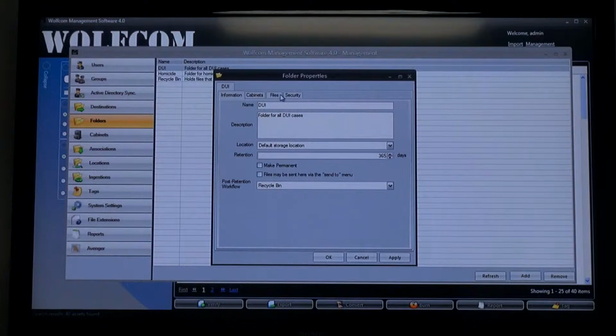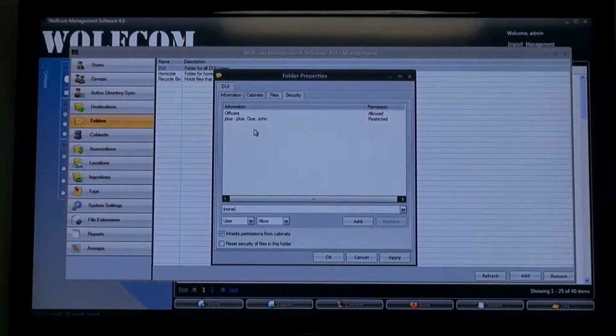We can then also specify who has the rights to see this or who's restricted. So for example, let's say that John Doe has some DUI videos that he created, but now he's under investigation, Internal Affairs gets involved. You can ultimately then restrict this user from having access, even though he may be the owner of some of these files within the DUI folder. Officers under the group, though, would have access to that. And even if John Doe belonged to the officers group, he is specifically restricted, so he still would not have access to that.